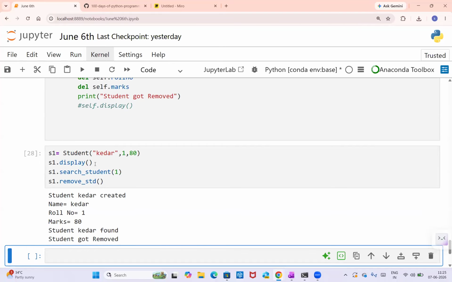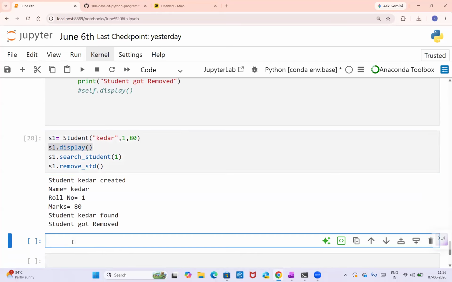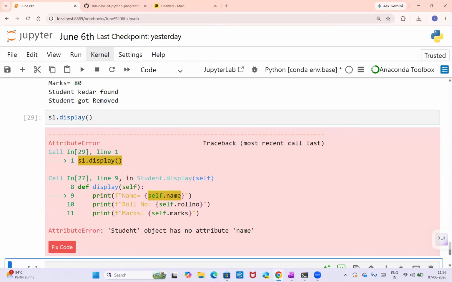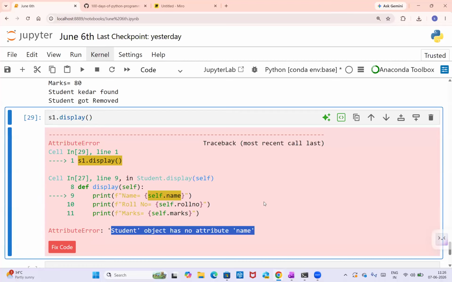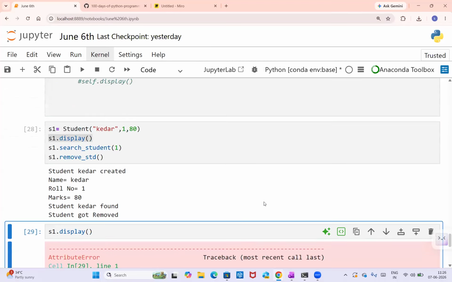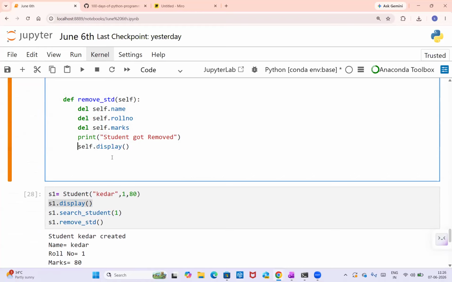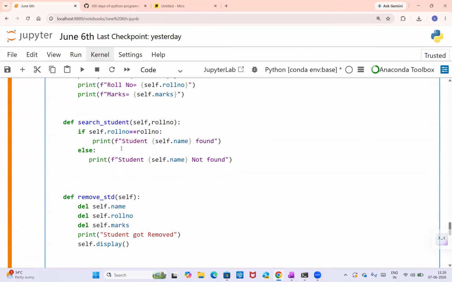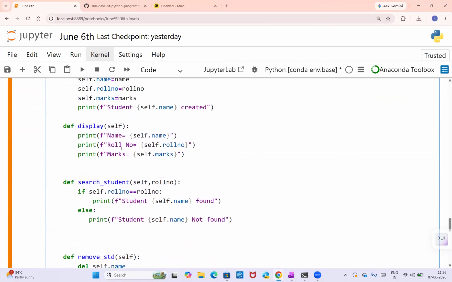Okay. Now let us display again, S1 dot display. Right? So what we did, we created Kedar 180. Now we search Kedar and we removed. Now again you try to display, you will get it empty. Since the object is not there, it's giving error. Once it got deleted, the object variable is deleted. So we can handle this gracefully. But inside display, we have to give some condition, right? If object does not exist, then print that object is deleted, something like that.